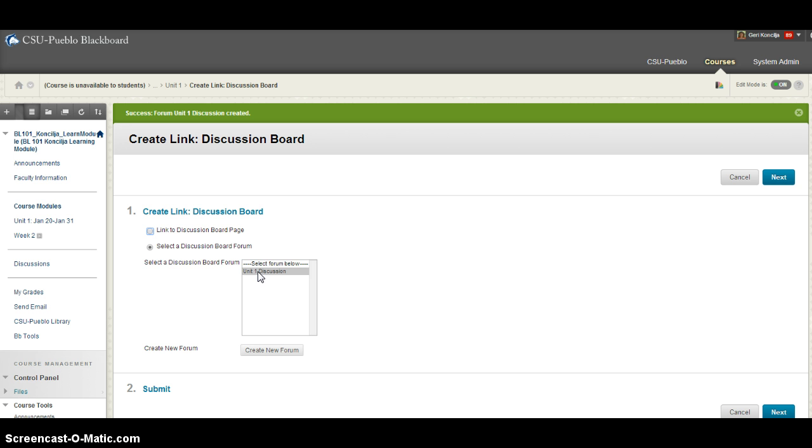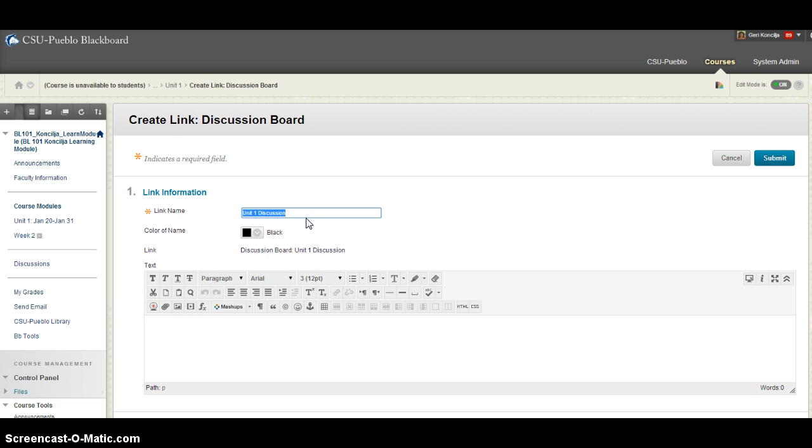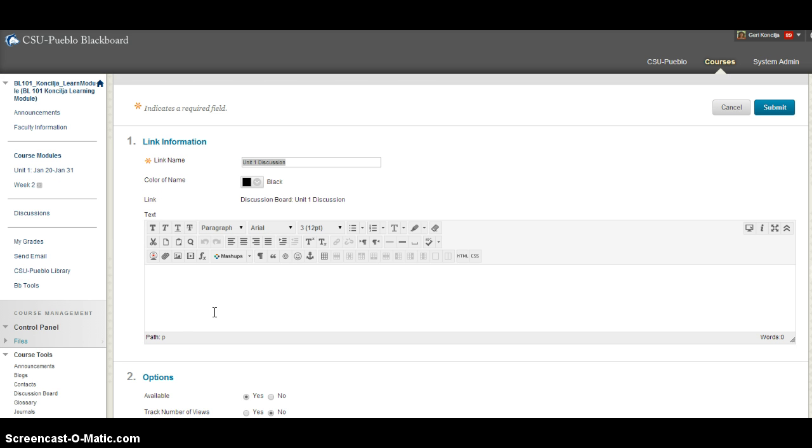All right, now that created my discussion. So now my discussion is here. I want to link to this discussion, so I'm going to select the discussion from the forum, and I am going to go to next, and it gives me the title here, but this is where I'm going to paste what I just copied from the previous screen. So Control V as in Victor to paste that in there, and then I am going to submit.